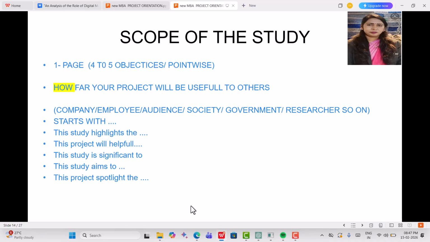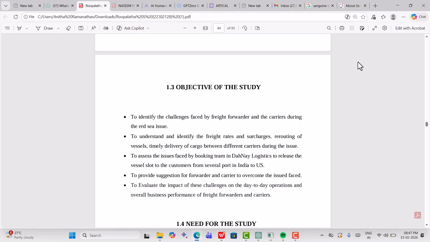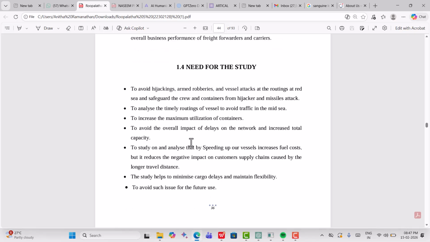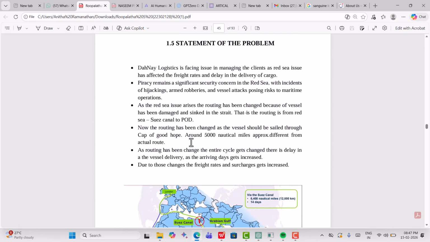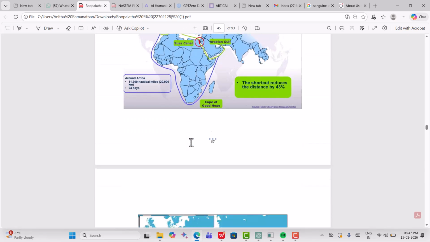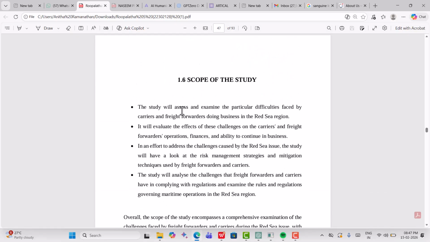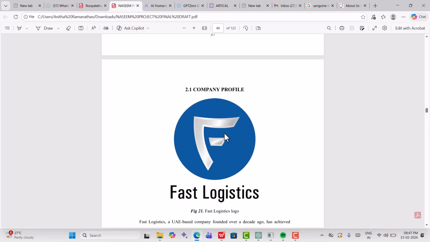Now let us look at the outcome of one project. See this, she has framed the Daniel Logistics project: to identify the challenges faced by the freight forwarder, to understand the. Likewise, you can create an objective. Similarly, she has created the need for the study and statement of the problem. Then, likewise, scope of the study: see, this study will assess, it will be helpful for so and so. Similarly, let us move on to this project.